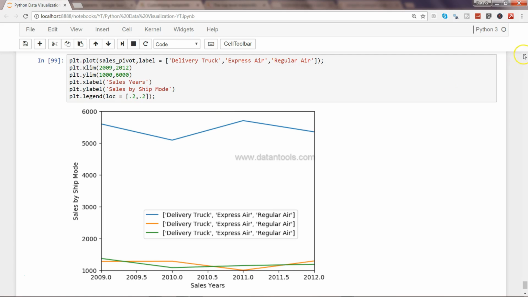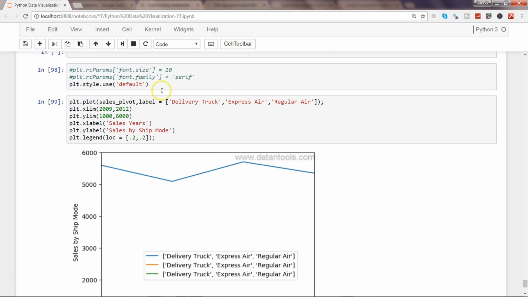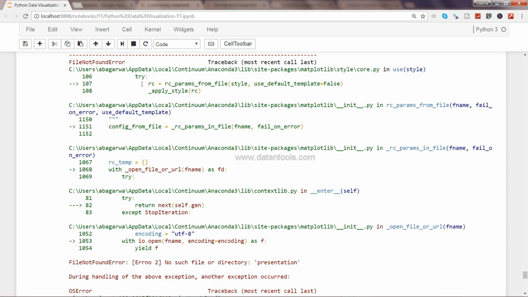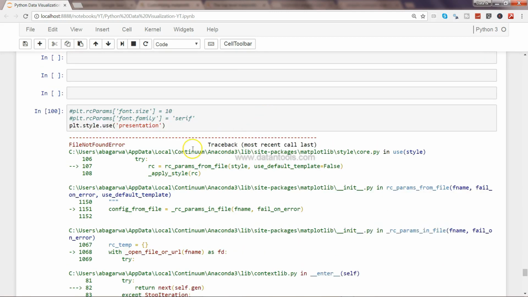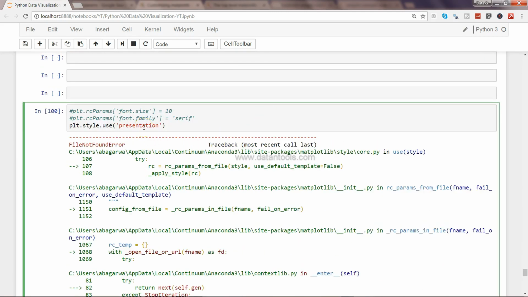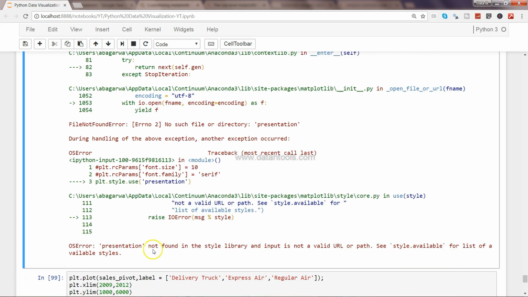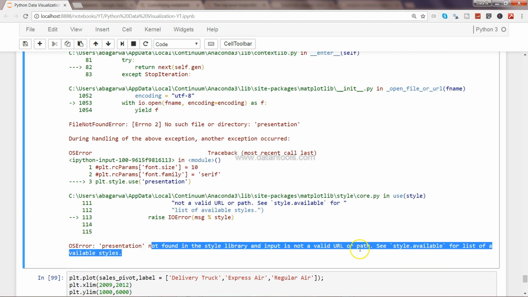One other style I would like to show you is the presentation. That is really helpful when you want to show the plot on a paper so that it looks good from a presentation perspective. So if I execute that, file not found, presentation. I think the name is right. Let's go down and see what it is basically saying. Presentation not found in the style library.